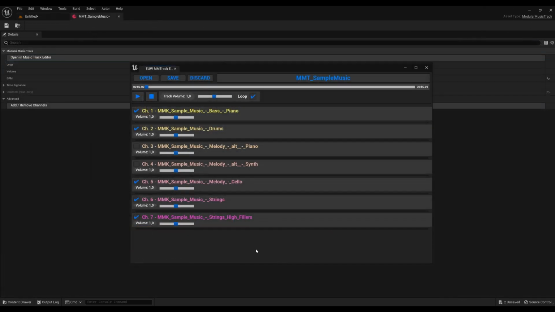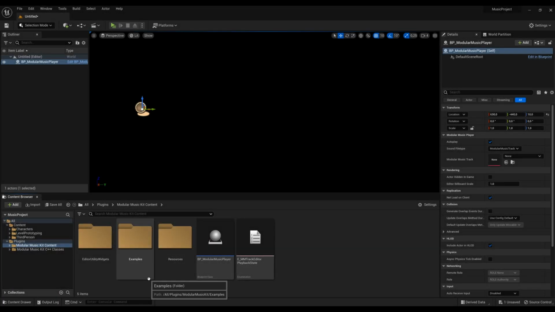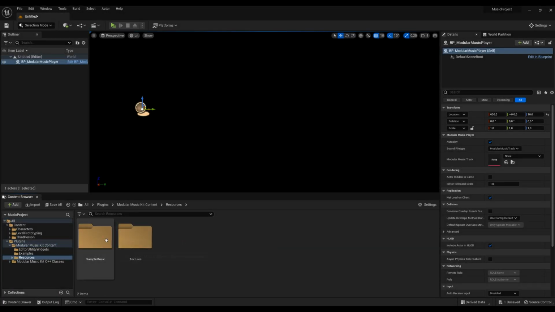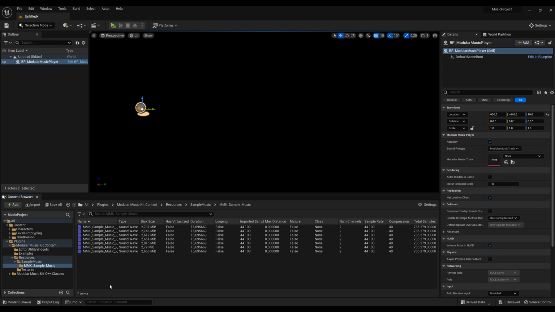Now let's talk music tracks. The purpose of a modular music track is to give the end user some tools so they can modify the music. If we take a look in the plugin's resource folder, you can see that there is some sample music included. This sample music is one song that has been split up into multiple sound files. Each sound file represents one instrument in this case.